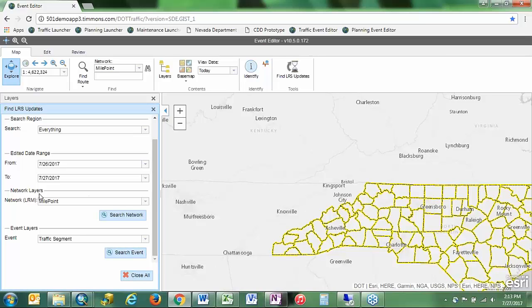The next thing down here is the network layers option. The tool has two basic functions. Either it can search for changes to the network or it can search for changes to events. In this case, if there was more than one network, we would see it here, but we only have one, so that's the one we get.